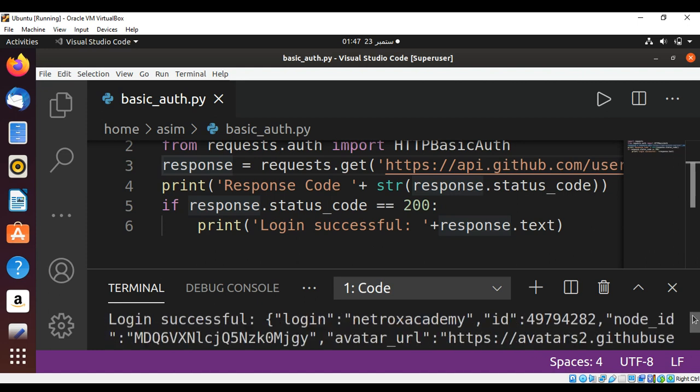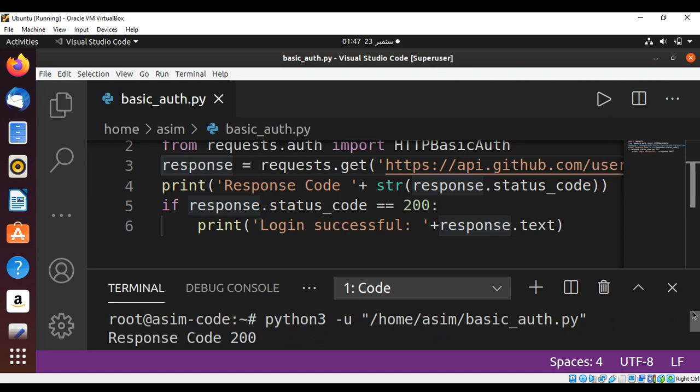So this way you can do basic authentication in Python.